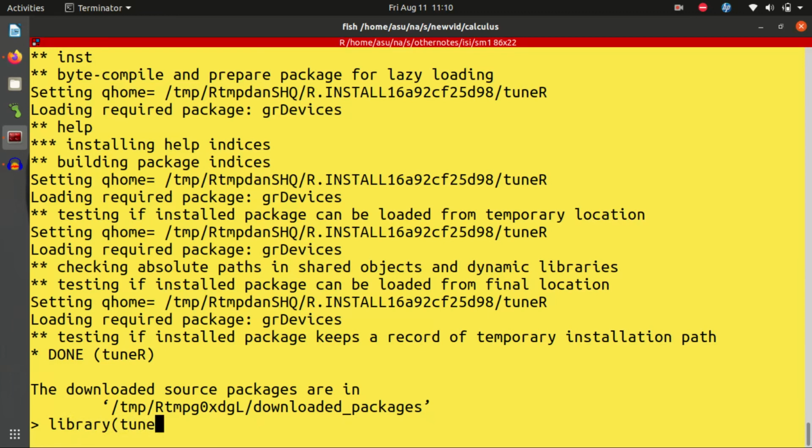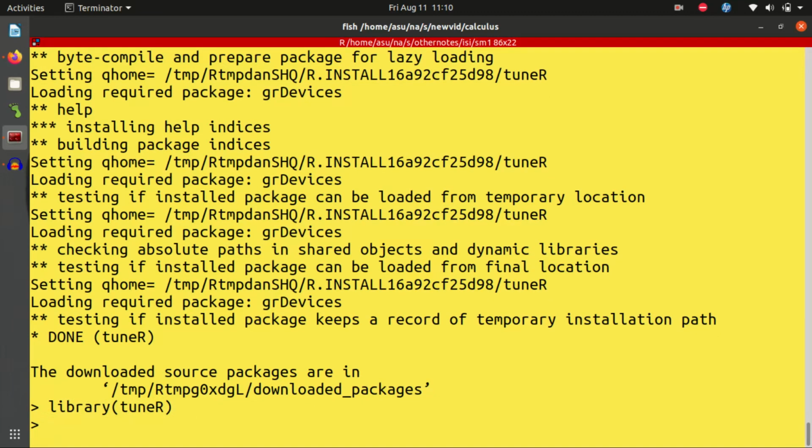So library tuneR. The install.packages command needs to be issued only once for one computer. But the library command needs to be issued every time you start R. So the installed package remains on your hard drive and the library command loads it from your hard drive. So library, the name of the package, but this time without any quotations. You hit enter and it just silently returns the prompt.